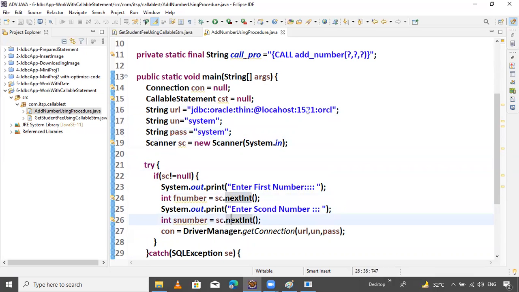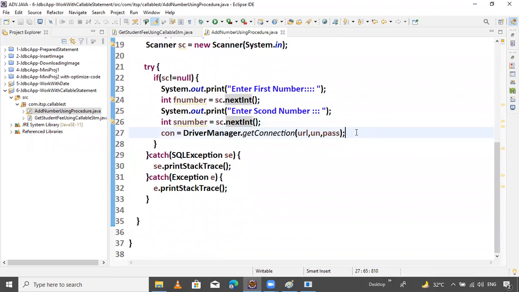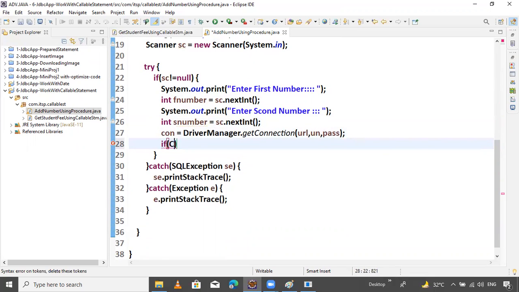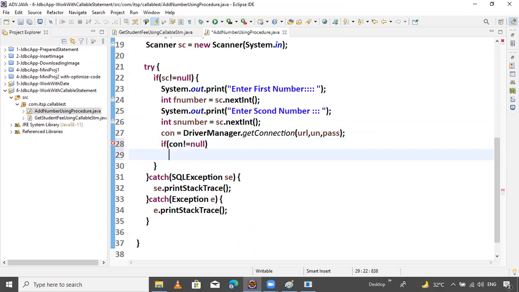Now it's good. Now your connection is established, guys. Now check if con not equals null, then call cst equals con dot prepareCall and pass the call procedure variable. That's it.